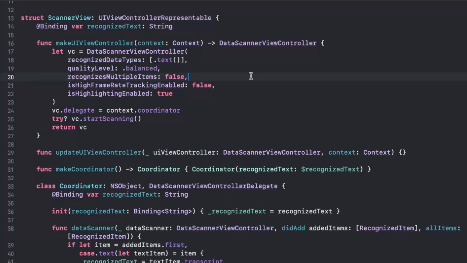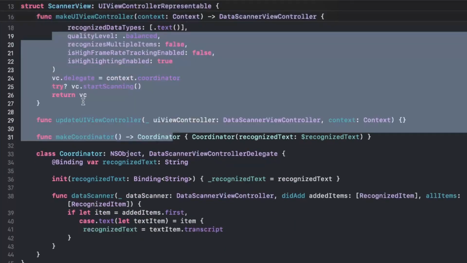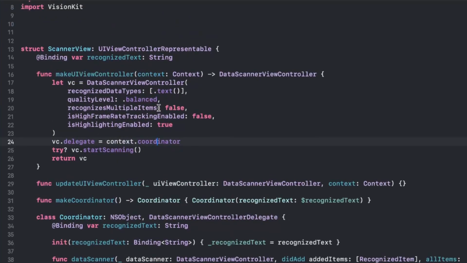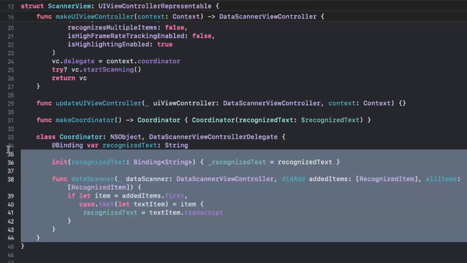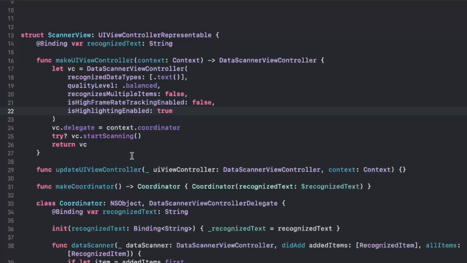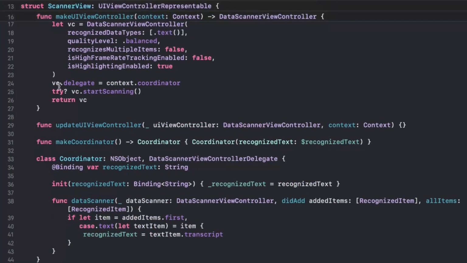Recognizes multiple items is false. That's essentially just saying, okay, we're only going to focus on one set of words at a time. Is high frame rate tracking enabled? False. And is highlighting enabled? We're going to set that to true, but you can play around with these options depending on what you want for your application. Then we're going to set the delegate for this view controller to be the context.coordinator. Now that context.coordinator, that coordinator is essentially the object responsible for handling the results of this data scanner and conveying those results to our SwiftUI view through this recognized text. Then you're just going to set off the scanning process and then return that.